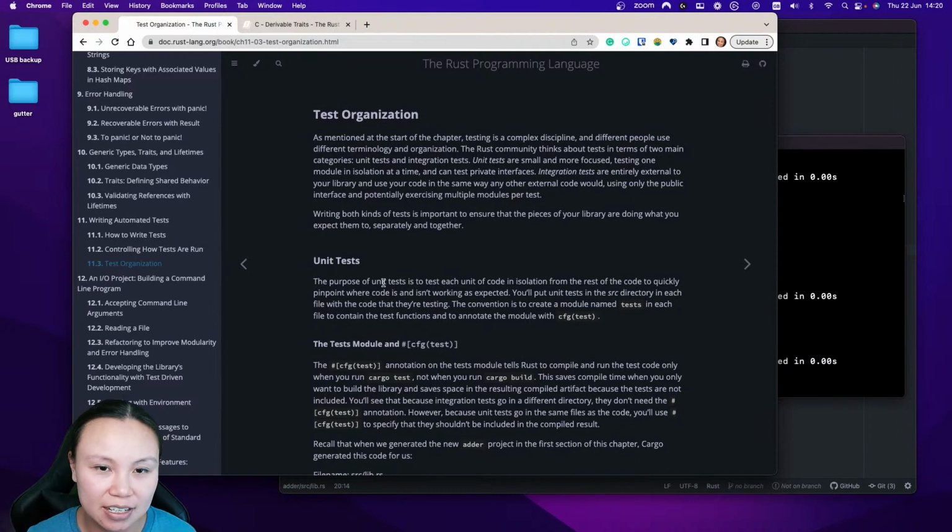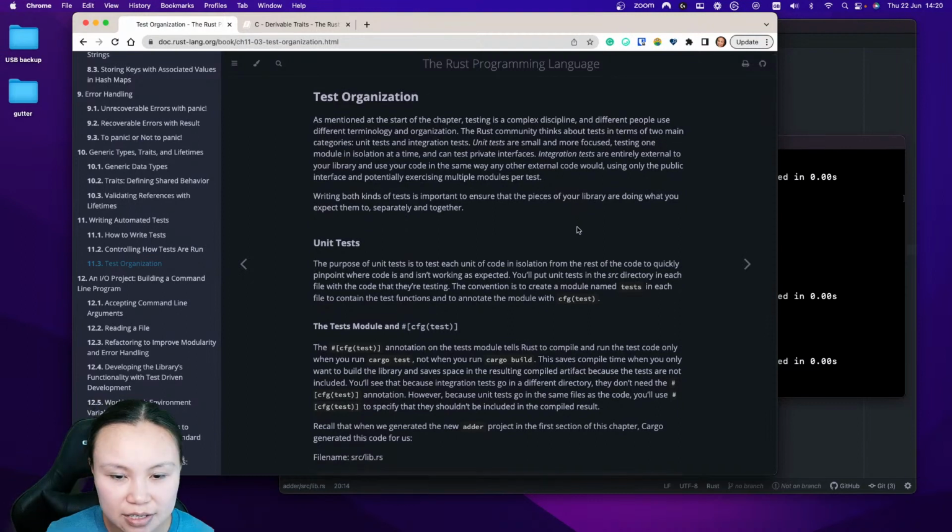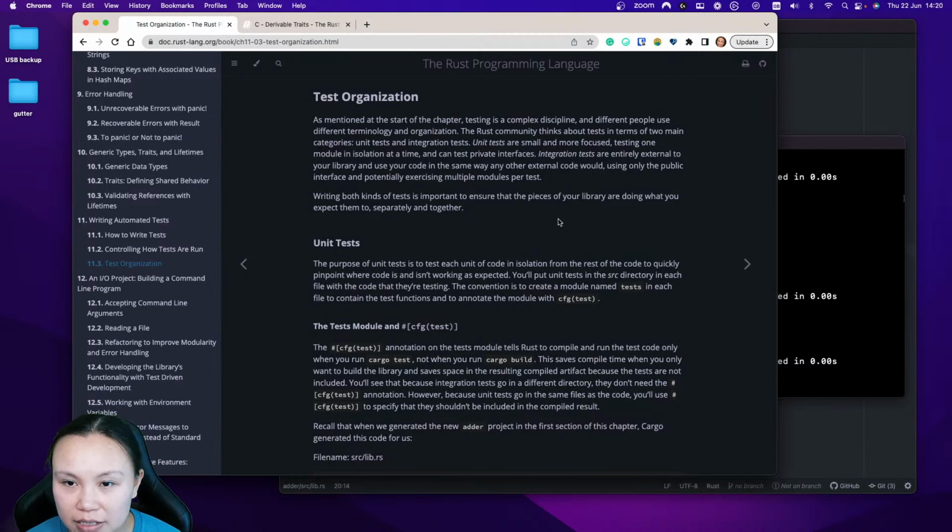Okay. Test organization. Oh, we're talking about unit tests here. As mentioned in the chapter, testing is a complex discipline. Different people use different terminology, organization, different ideologies of testing. The Rust community thinks of tests in terms of two main categories: unit tests and integration tests. That's the more common way of thinking about it, I would say. Is this how I think about tests myself?